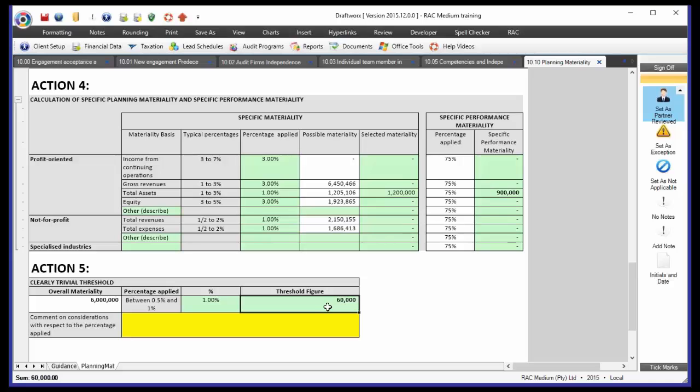We don't want to overload it with unnecessary stuff. We want to focus on the important figures, and that's why we say between 0.5 and 1% of materiality becomes this clearly trivial threshold, where we're not worried about this adjustment for our overs and unders. Yeah, that's the distinction. It's for our overs and unders. And once again, we go and document our conclusions on this working paper.